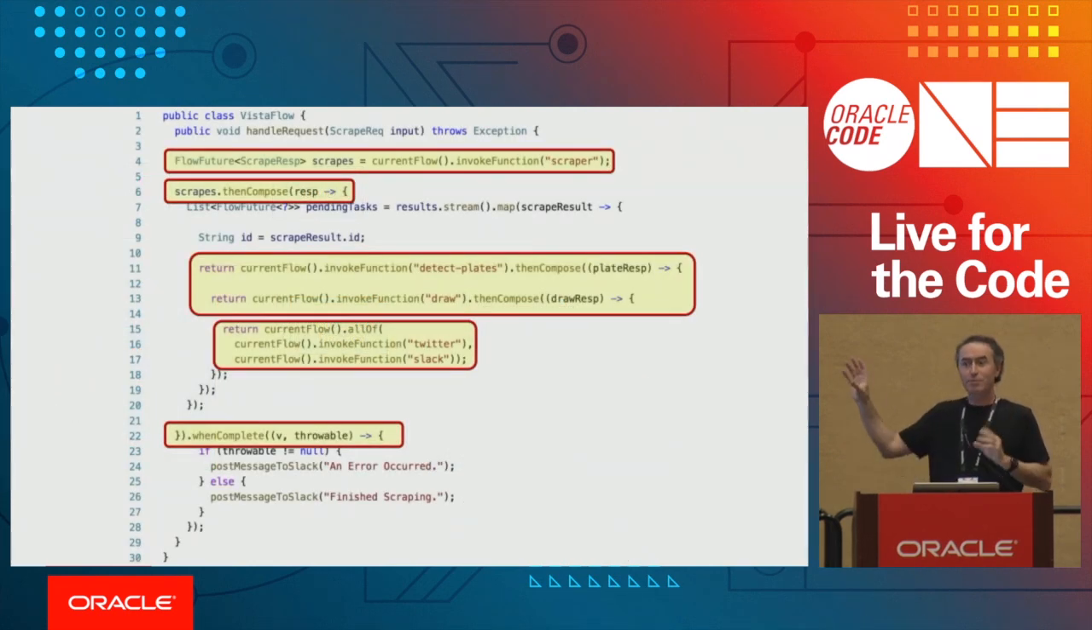So let's see if you can see this. This is a bit edited down for fitting on a slide. If you look at the top, we go off and get the current flow, which is just a handle on this execution flow we're in. I invoke the scraper function. I then say I want to invoke detect plates. Then you'll notice there's a lambda expression that says from detect plates, when that's done, go and draw the result on the next function. And then when all that's done, I want to do all of these things. I want to invoke Twitter and I want to invoke Slack. So I'm doing both in parallel.